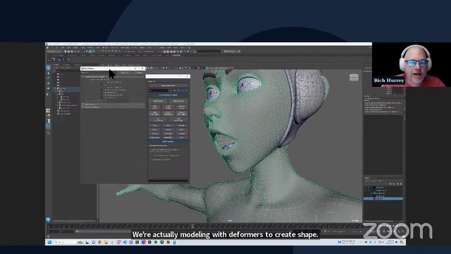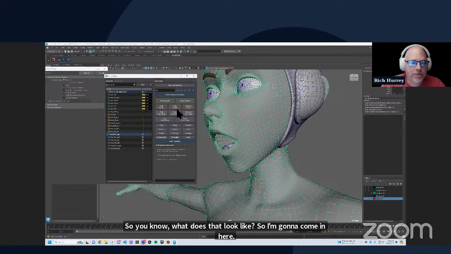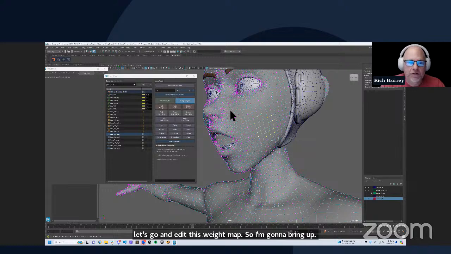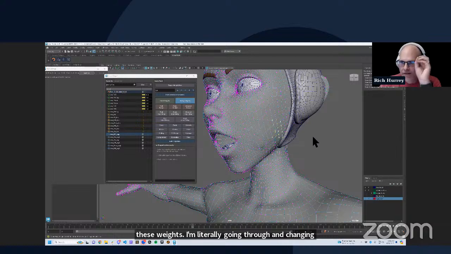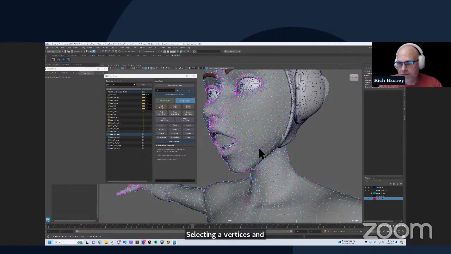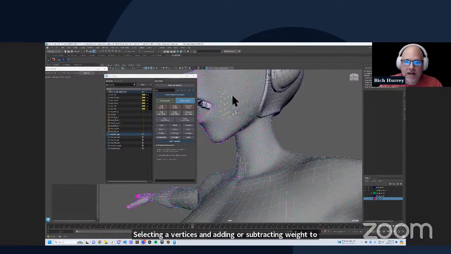And let's go and edit this weight map. So I'm going to bring up the Mung tool. What this allows me to do now is drag and adjust these weights. I'm literally going through and changing the values of these by directly selecting a vertex and adding or subtracting weight to its value, right?